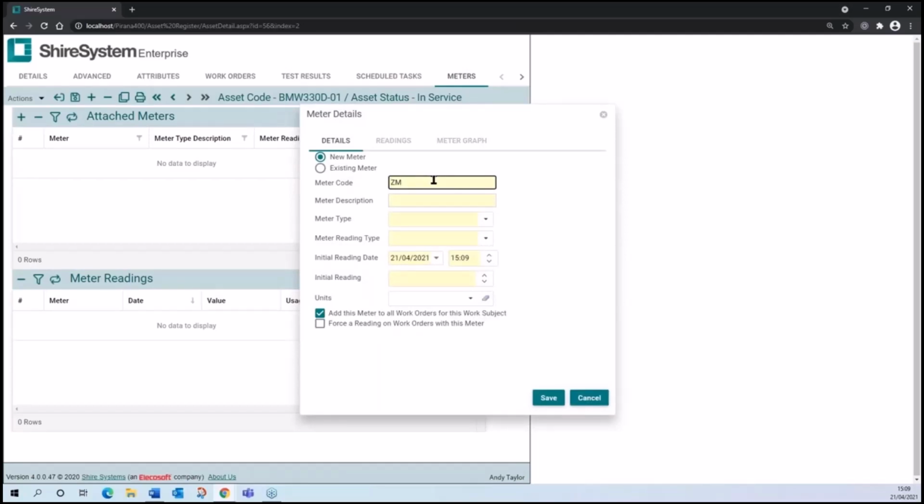Now personally, I put a ZM at the beginning of my meter code. This means I can easily identify this as a meter when I'm scheduling work. It also puts it to the bottom of any alphabetical list of assets, helping separate it from the asset it's attached to. Now, the next part I tend to put in will be the asset code. So I now know that this is a meter attached to BMW 330D, number 1. And the last part, I will put in what it's reading. So if I have multiple meters against an asset or location, it will be very easy for me to determine which one is reading what.